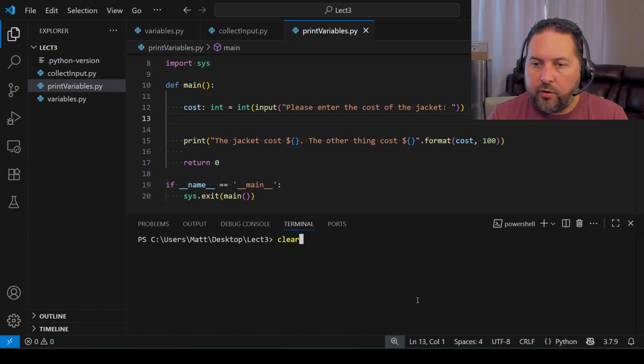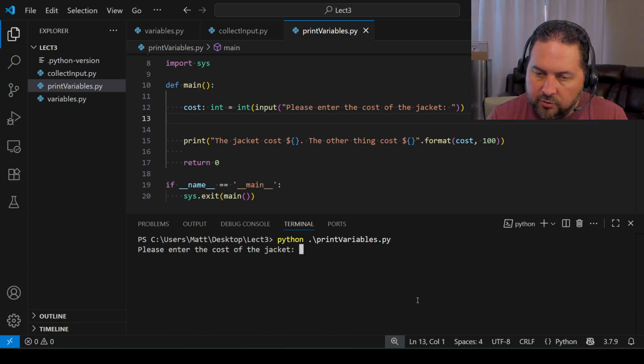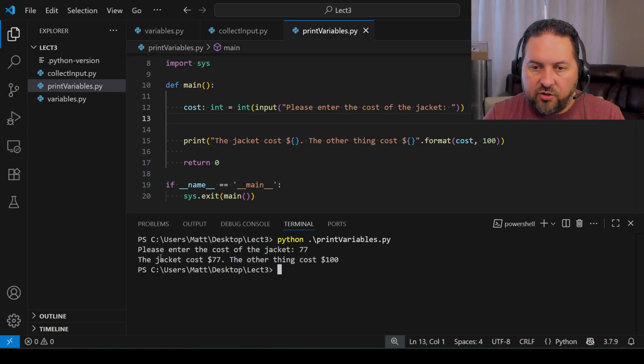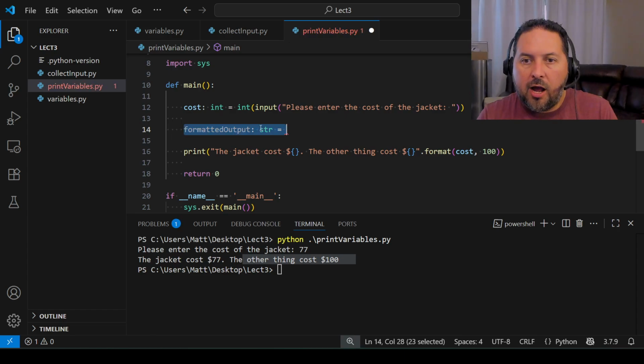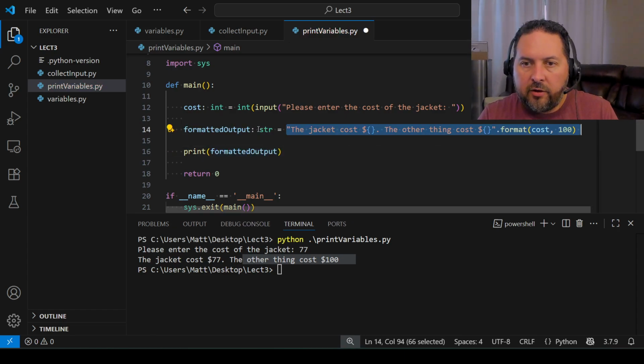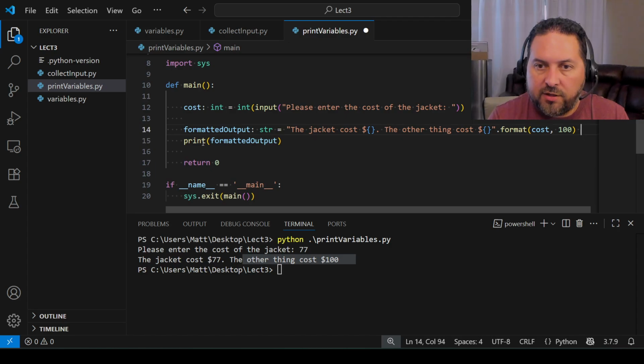And again, I will go here, run it. This time I'll do 77. The jacket cost 77. The other thing cost 100. Okay, exactly the same thing. I just did it inside of print. Not like one way is better than the other. I'll put this back the way it was, just so you can see a couple different ways to do it.